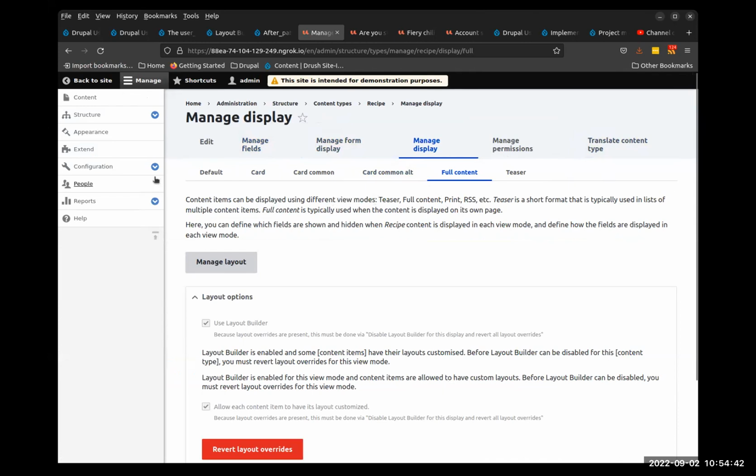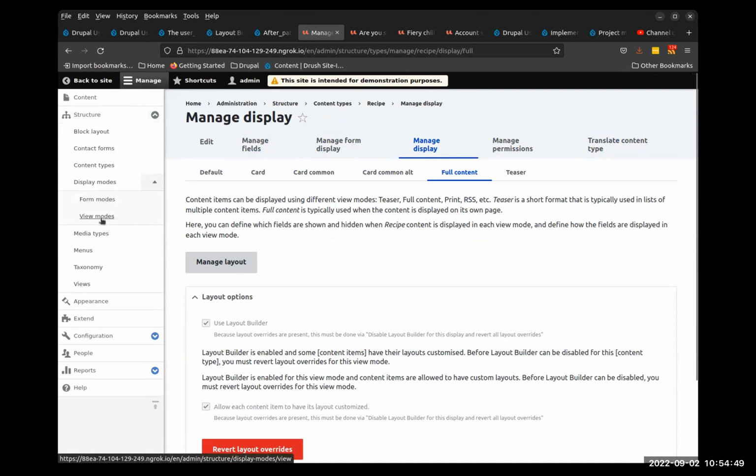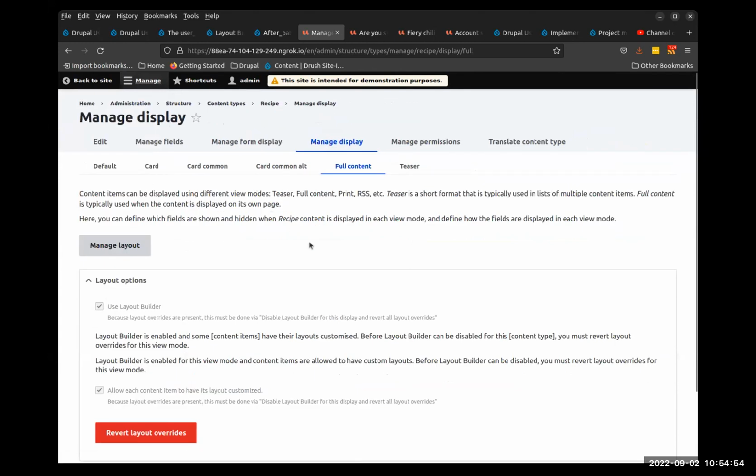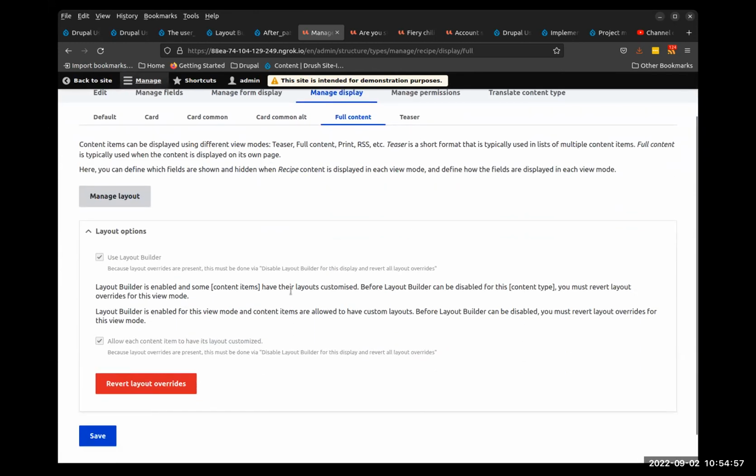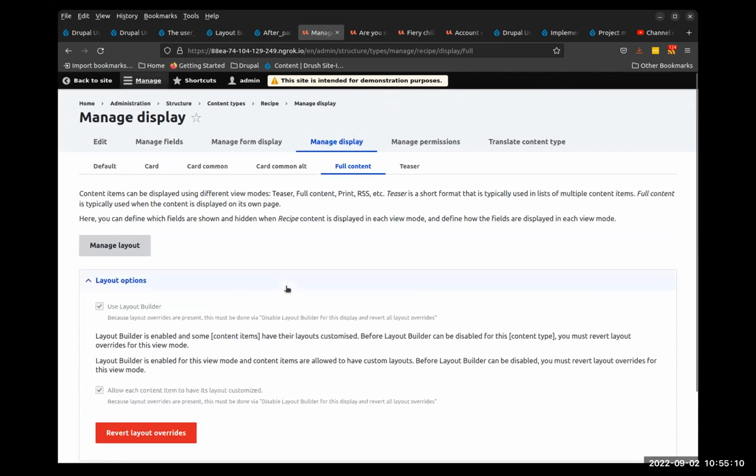We do use view mode there, and also in structure, display modes, view modes. We use it in the admin menu. So view mode is a technical term, but it's one that's appropriate in this context. I'll also think of the user of this page as a site administrator, not a content editor. So I was worried about view mode, but I guess it's okay.